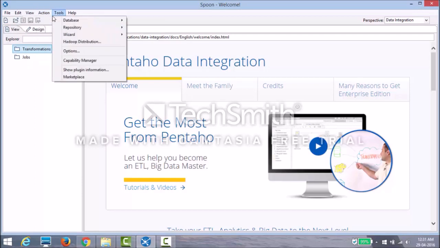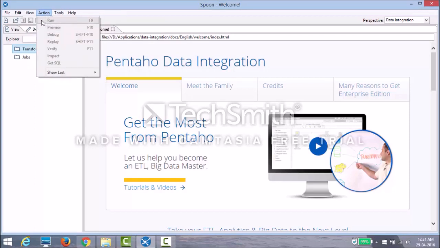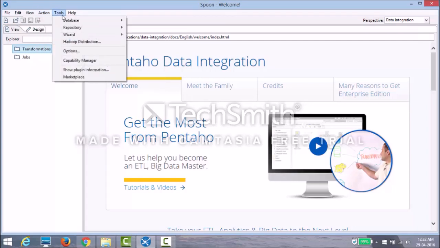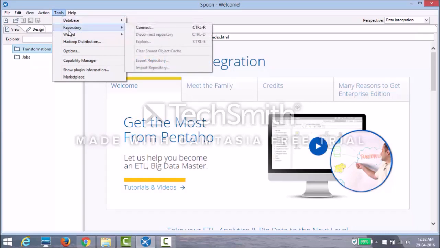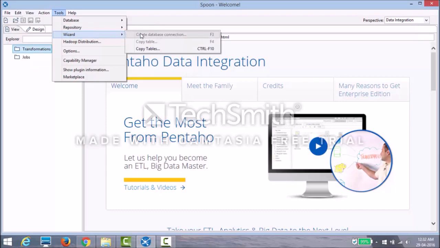In Actions, you can run, debug, and show level. In Options, you can find these: wizard. You can add a database and connect to a database.